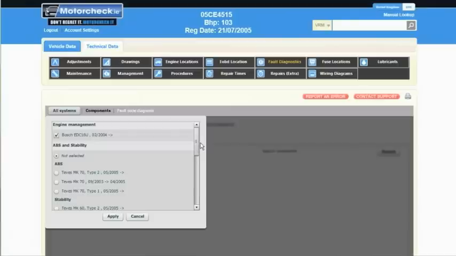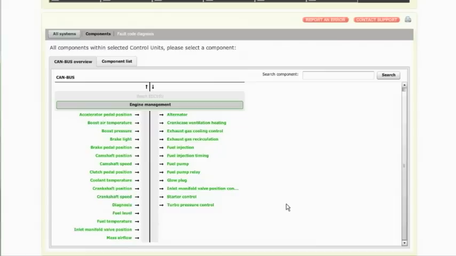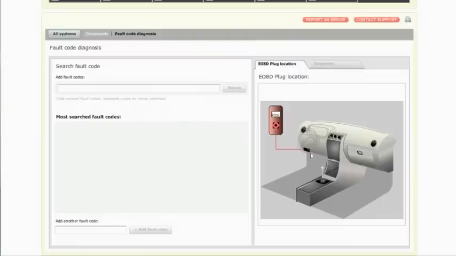obviously for emissions. So select the engine management. In this case, it's just the one option of the Bosch. We'll go and apply. And this will take me into a component list. So I can either go in via component, or I'm going to fault code diagnosis. So vehicle's come in, it's got the engine warning light on. First thing I need to know is where do I plug my code reader into? It gives me a little diagram here so I can see it's underneath the steering wheel.